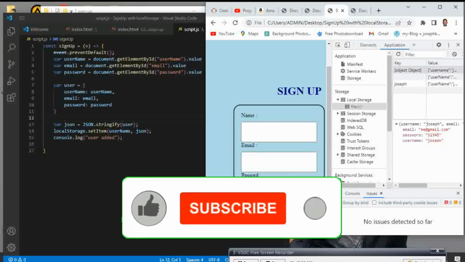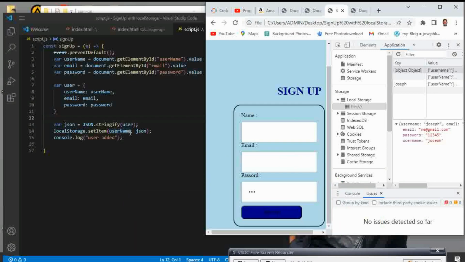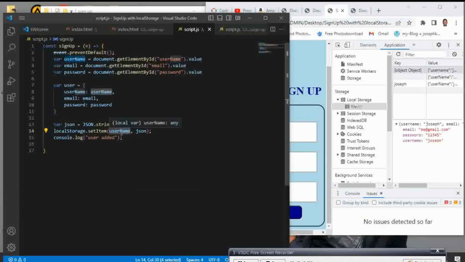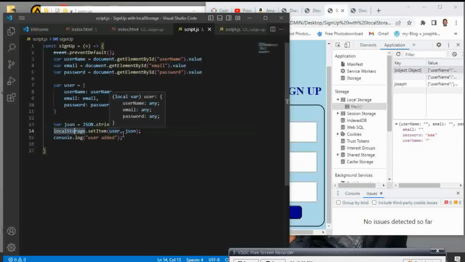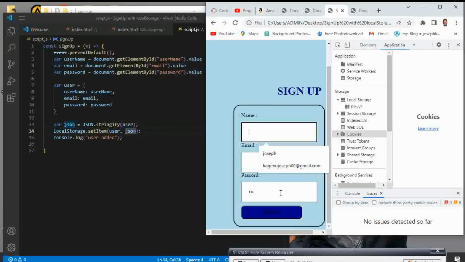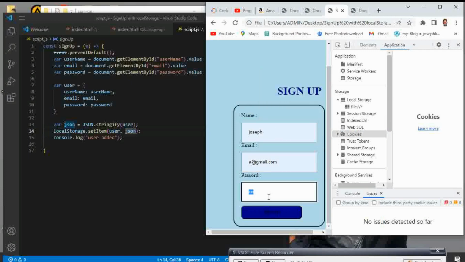It's good you practice this kind of application. It's so much important to help improve your skills. So local storage set item user, JSON. So try fixing this and try making this kind of application by yourself. You'll find that the skills will go on increasing.